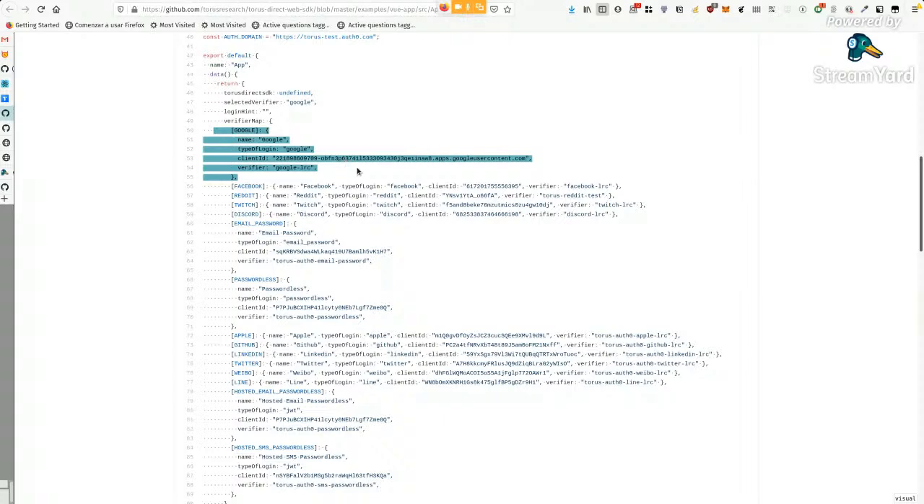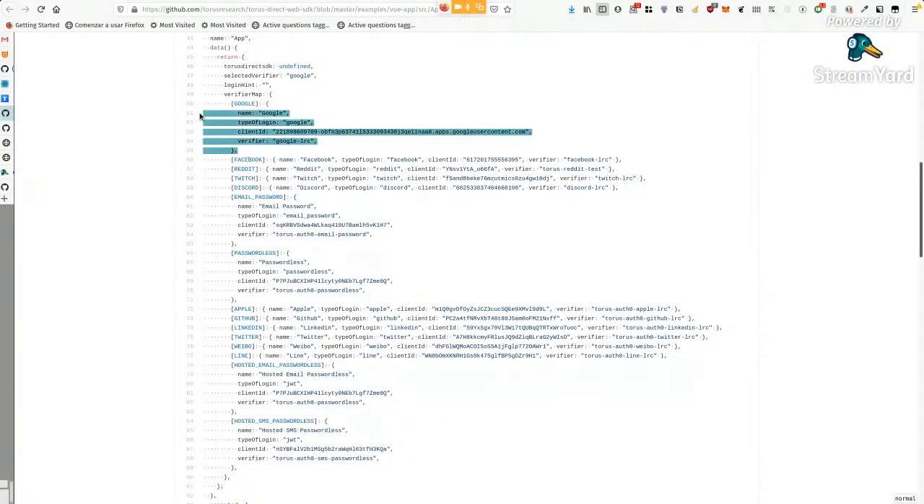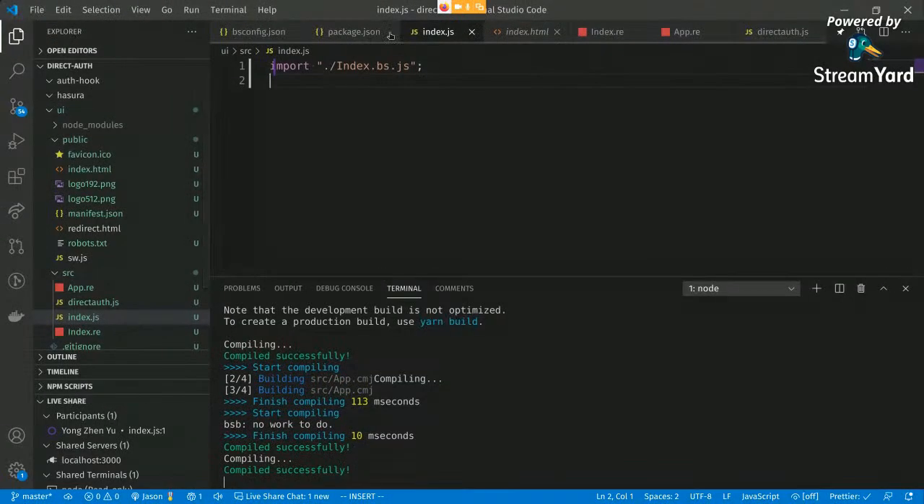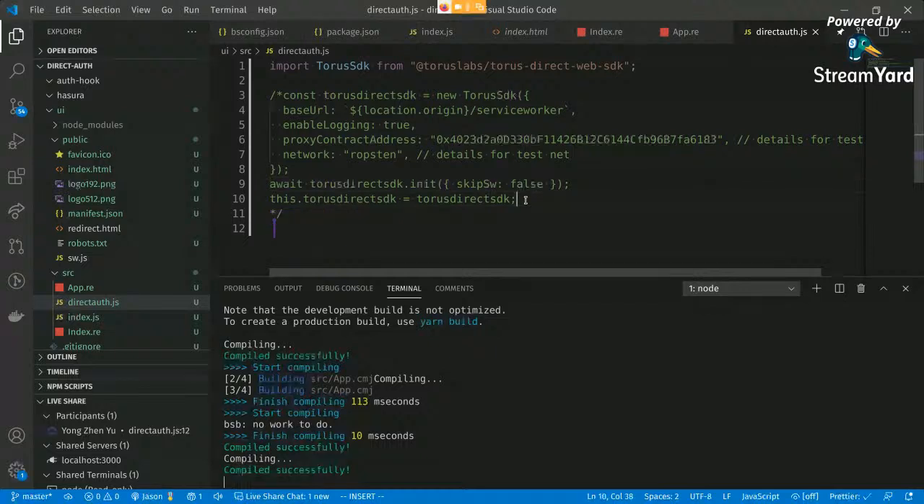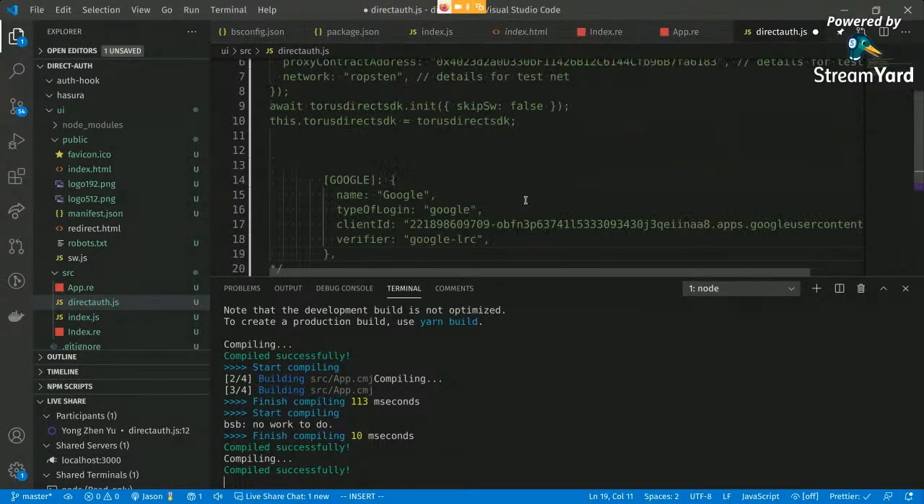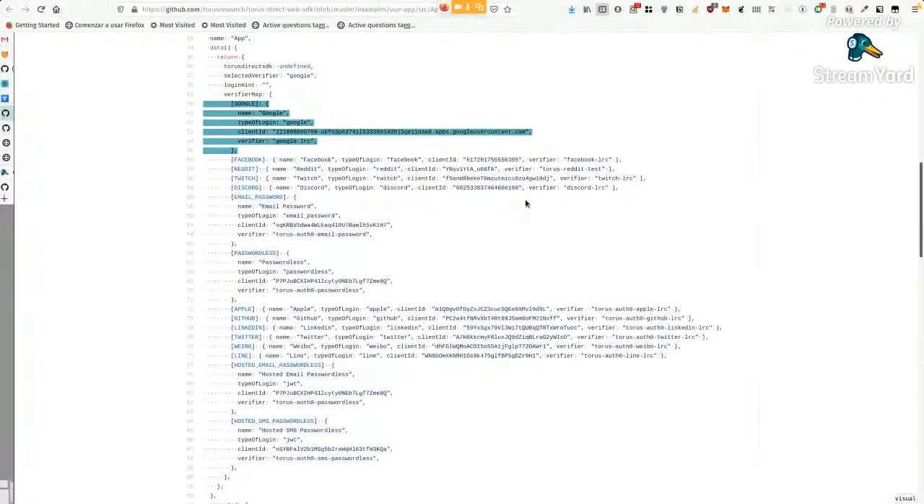Okay. So typically what a verifier is, verifiers are scripts which are run on the Torus network themselves. And they are directly pegged to authentication providers, which could be Google, Facebook, Auth0, and the list goes on. Now, you need to set up these authentication providers and peg them to those verifier scripts to get them up and running.